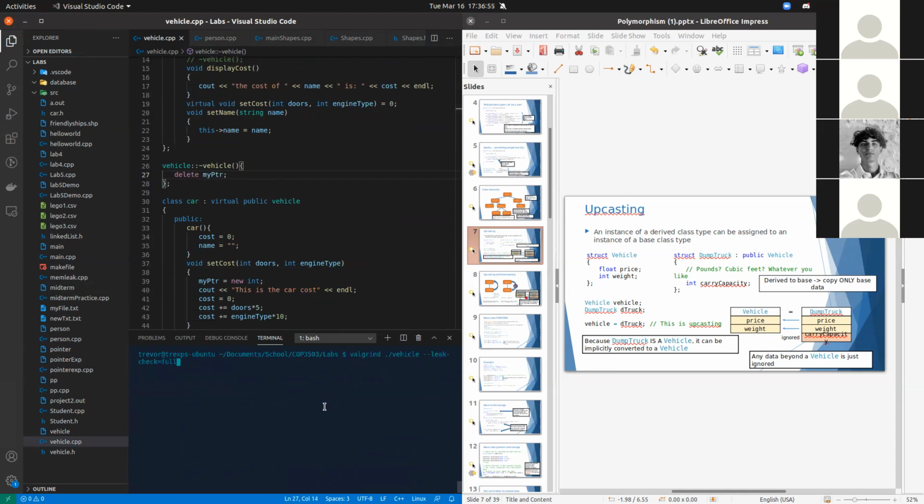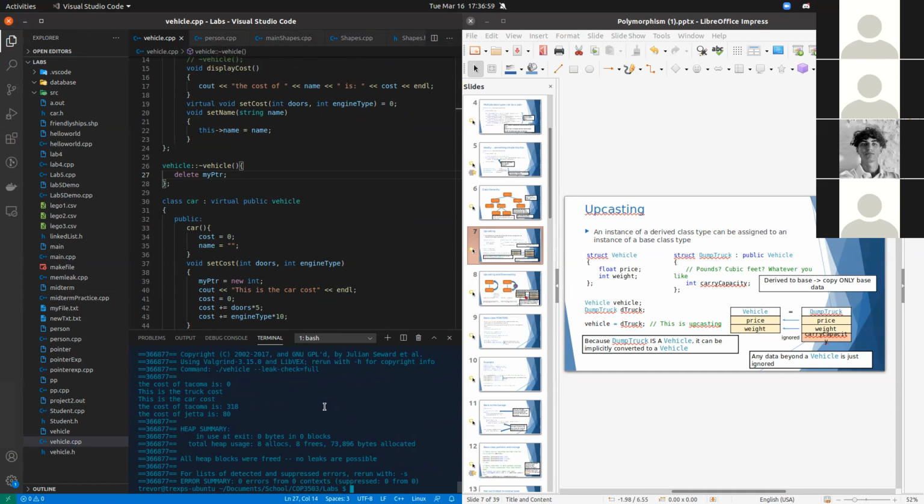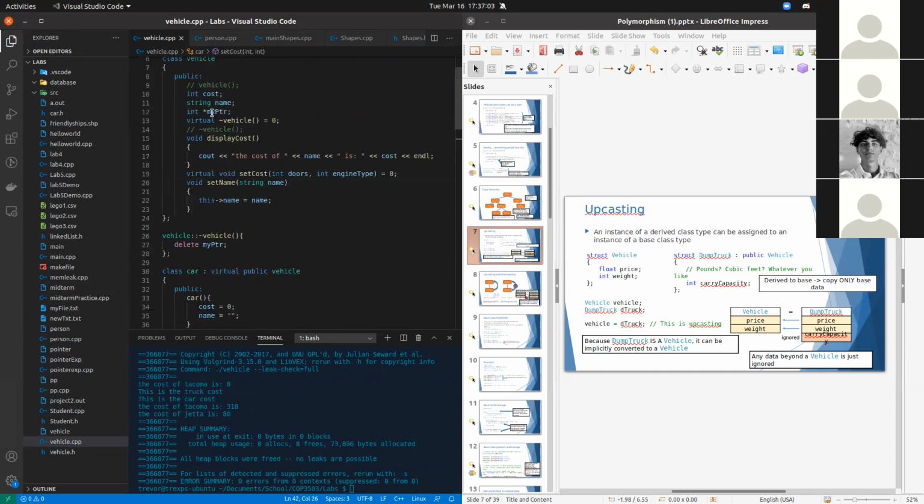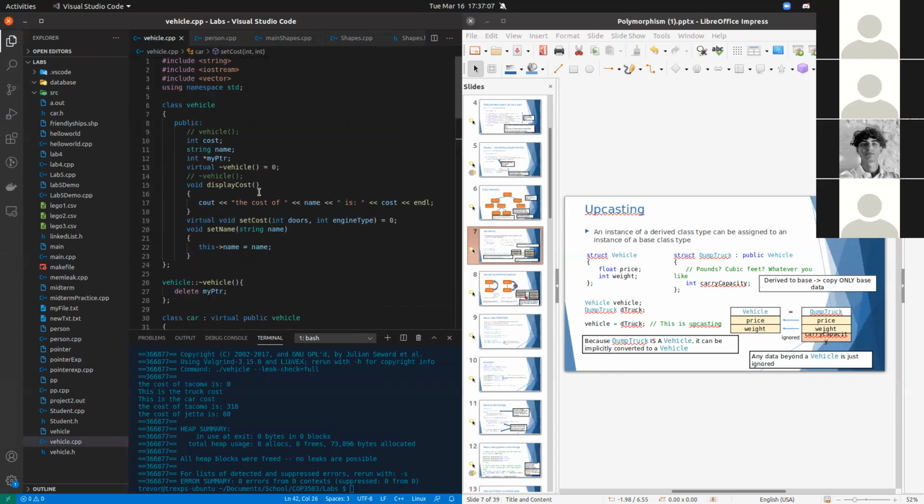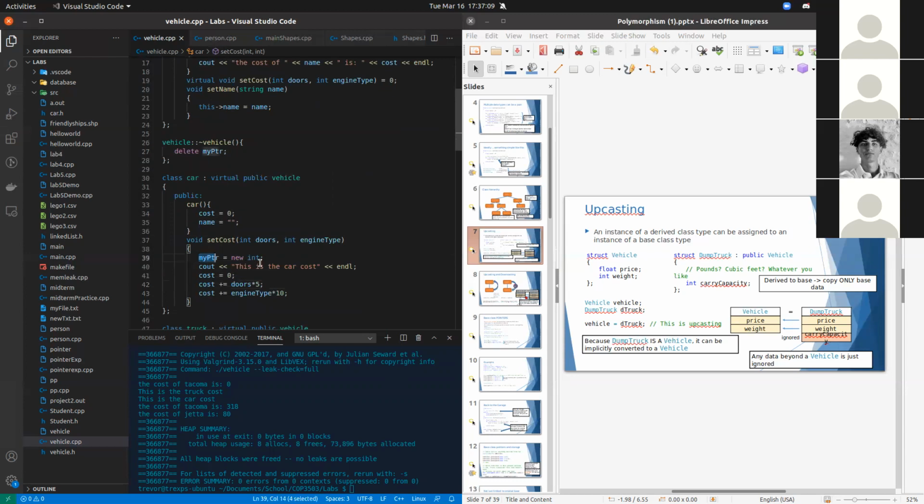Okay, and that's all freed up. So hopefully those steps made sense. Basically, now both of these classes, like the car and the truck we're inheriting from vehicle, are both making a new integer at that pointer, right?